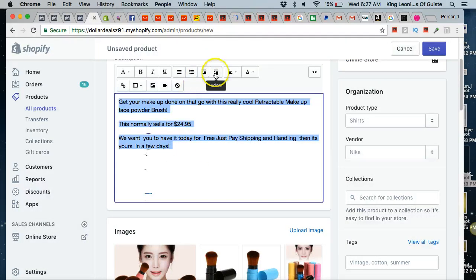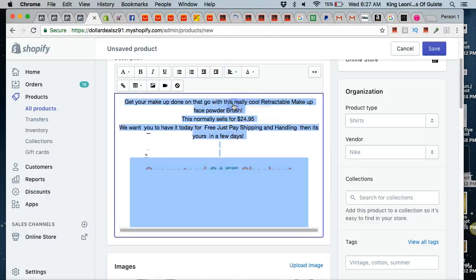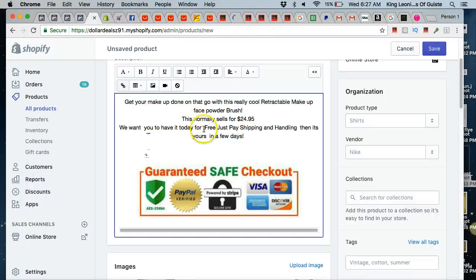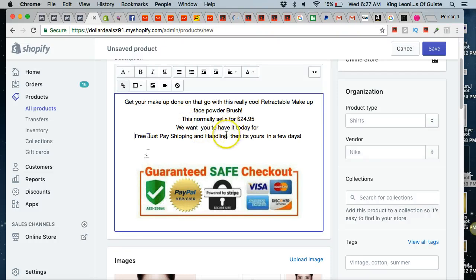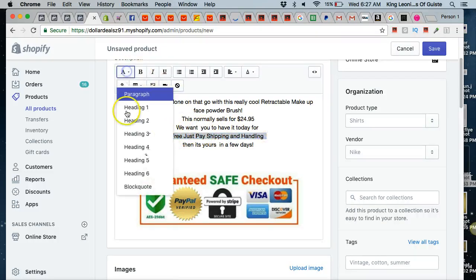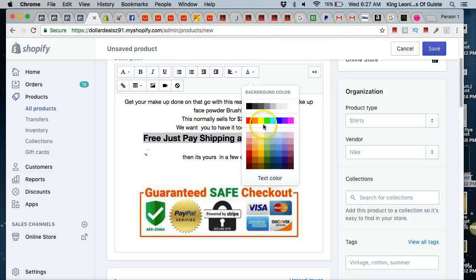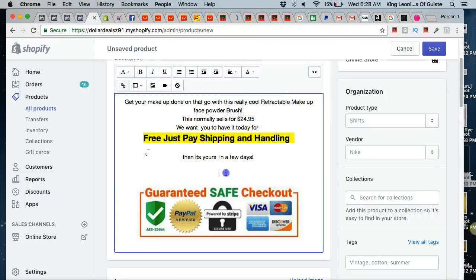And then what I do is center align all this so it looks pretty cool in the product description. And then I'll highlight right here and make this a heading 2. And then I'll go to the background and highlight so that way it's highlighted.